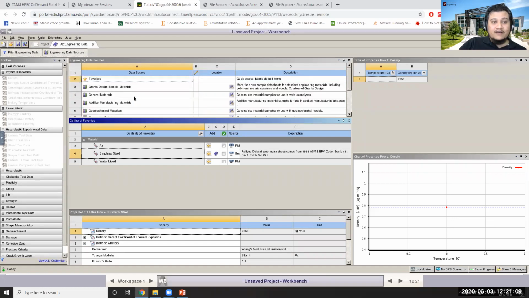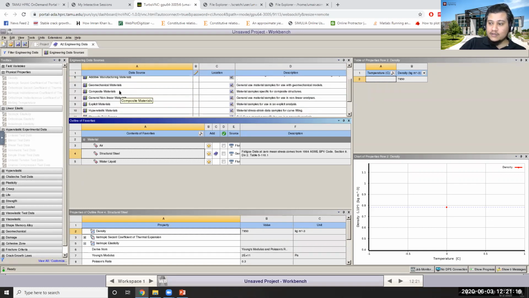Yeah. So I was saying that there are a lot of built-in material behaviors there as well. So you can use these materials as well.